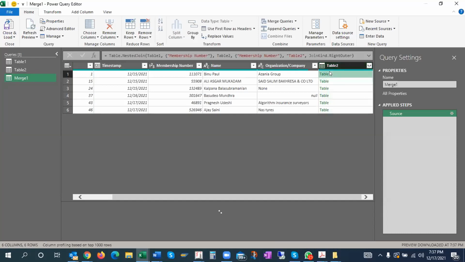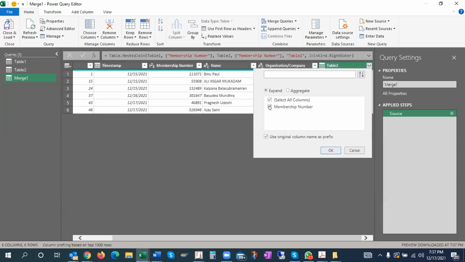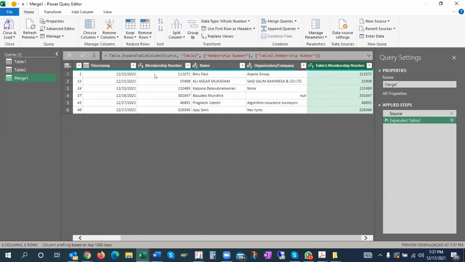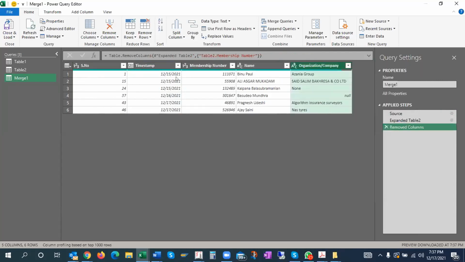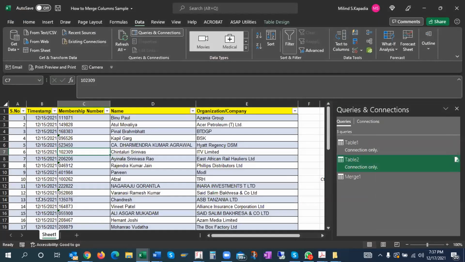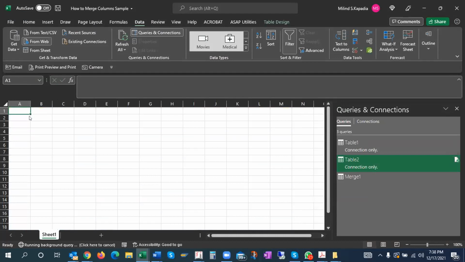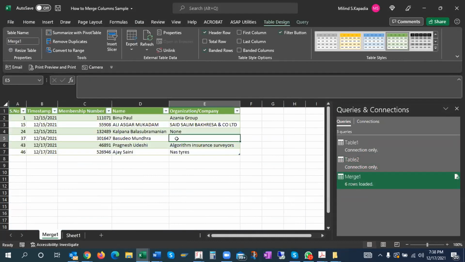So it has given me this data. I will just expand it. Now, either I can keep this or I keep this. I don't want to keep this, so I right click here and remove. Now, this is the data I wanted. I can say close and load to the new sheet. And now I have the data.